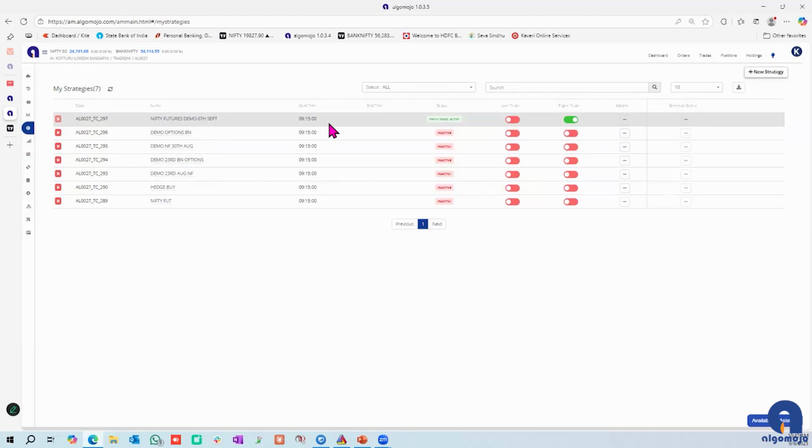Now, suppose you want to trade in Bank Nifty or, say, Reliance, you can create multiple strategies as a one-time setup, one-time definition in Algomojo, and do the setup in TradingView also, which will again be a one-time setup. After that, you need not worry about doing things every day. It will be stored and saved for you.